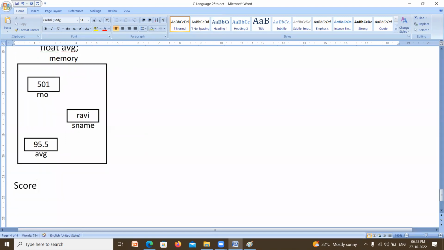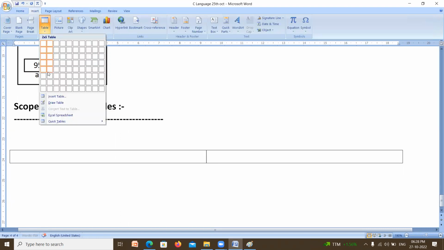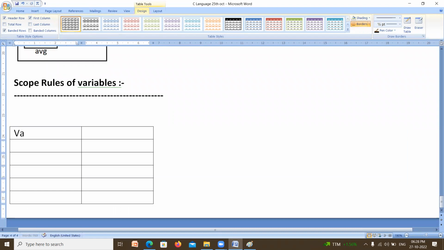Those rules are called as scope rules. Scope rules of variables. What are the scope rules of variables? Now, see this. What are the scope rules? I will explain some rules here. Here I am taking a table. In this, I will explain how to write, how should not write. Right? So, means valid name, invalid name.